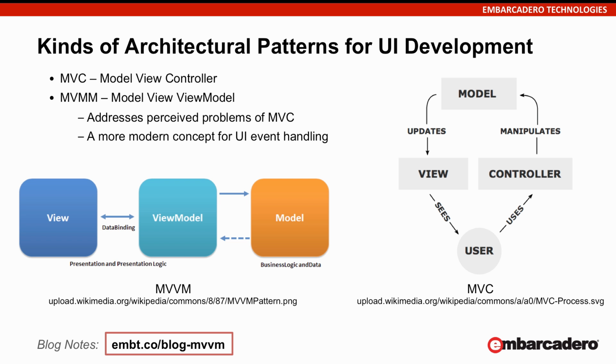MVVM stands for Model View ViewModel and is an extension of MVC. It was developed to simplify event-driven programming of user interfaces. All right, let's break down how the MVVM is architected.